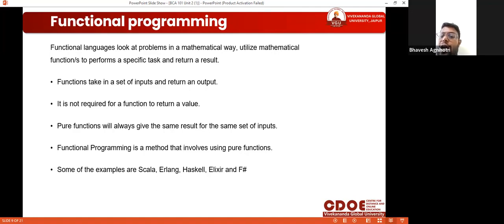Functions take in a set of inputs and return an output. It is not required for a function to return a value. We can return void also in a function. It is not compulsory to return any value. Pure functions will always give the same result for the same set of inputs.